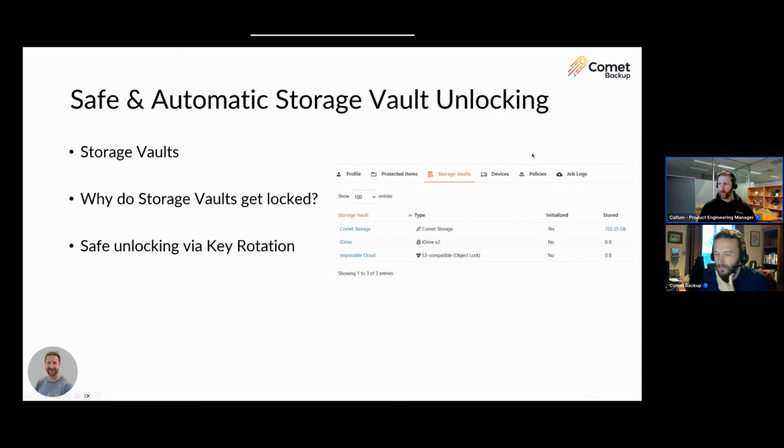Now, why are access keys important? Access keys allow an endpoint to access the storage vault and upload or download the data. We know that if you have the keys, you can upload, download, or delete the data.